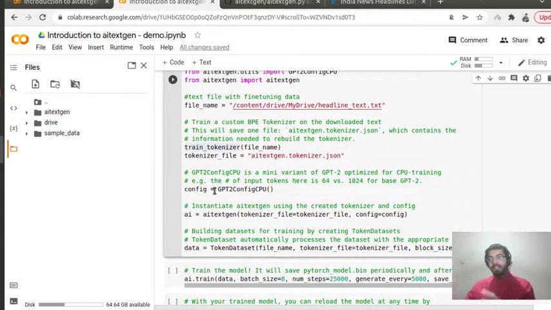So the central idea is your text comes, and then there is a tokenizer that creates tokens, which could be used by the model to learn. So your text cannot be used in raw format, right? So that's why you need to tokenize it and then use that. There's also a config file, and in this case GPT-2 config CPU, which is a mini variant of GPT-2, which is optimized for CPU training. In this case, for example, the number of input tokens is 64 versus say 1024 for base GPT-2. So trying to make this run faster.